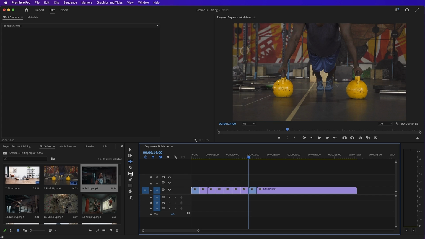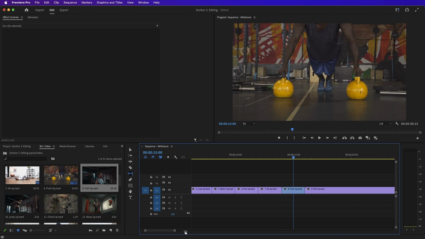Next, let's use the slip tool. The slip tool allows you to change the in and out points of a given clip so that when the clip starts, you can modify at what point exactly in the clip your footage is starting in the timeline.